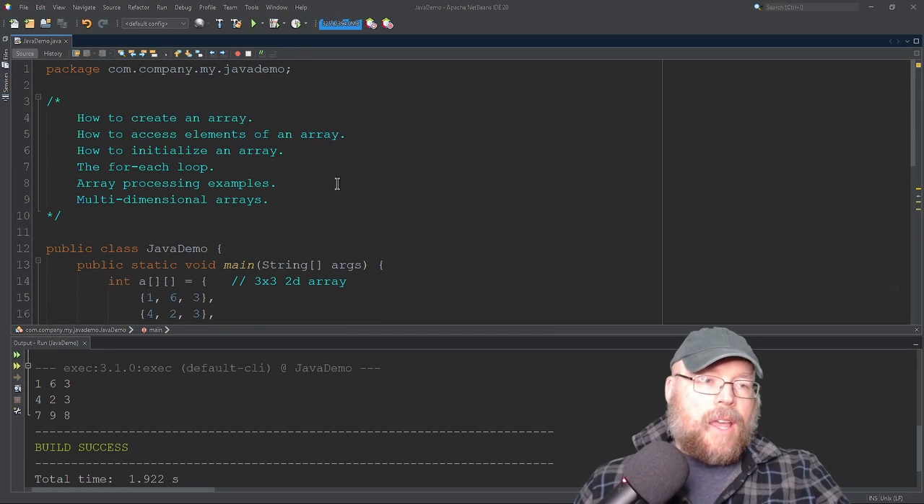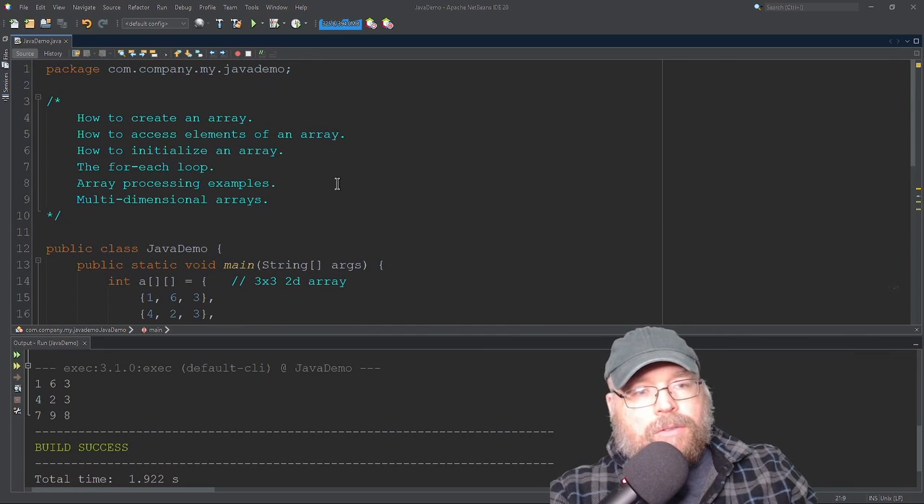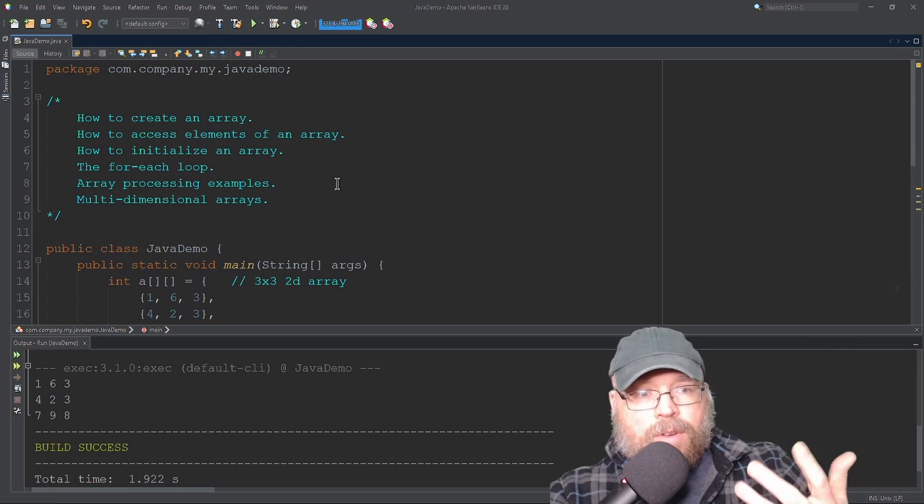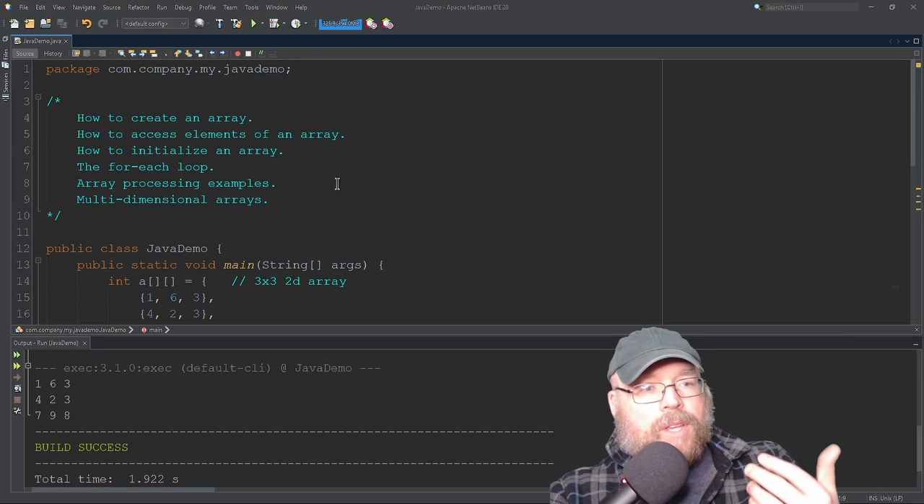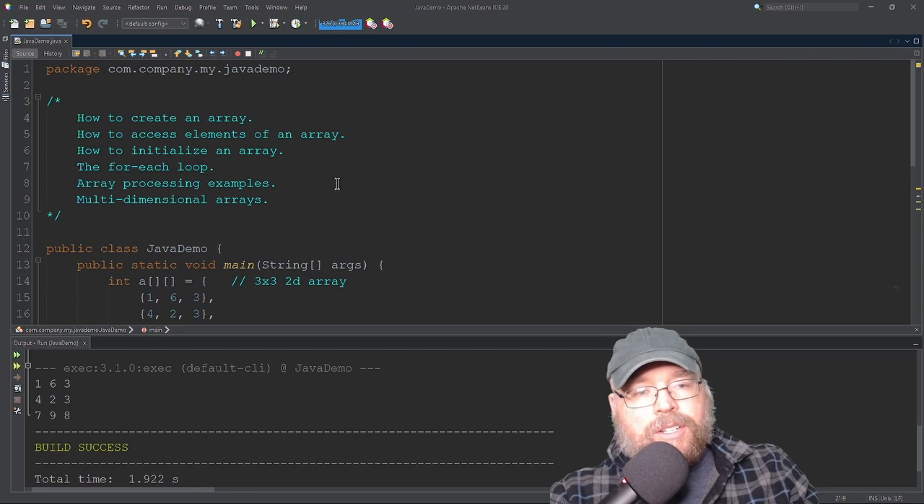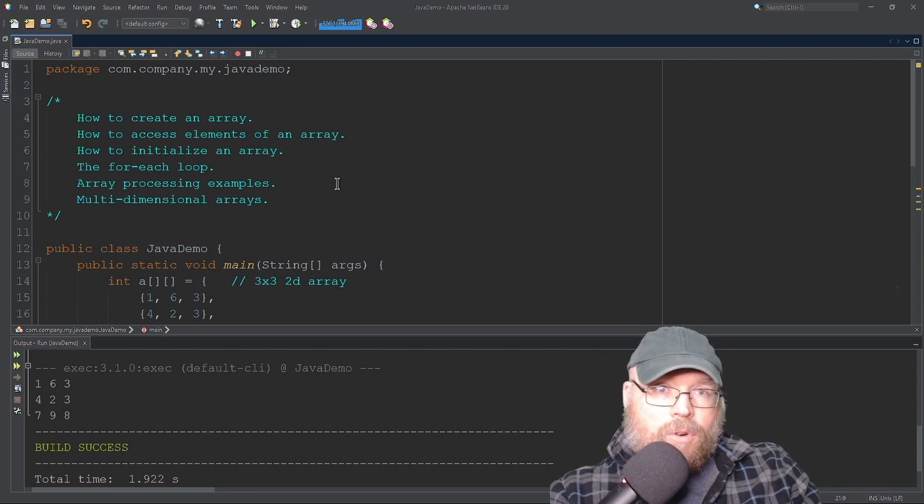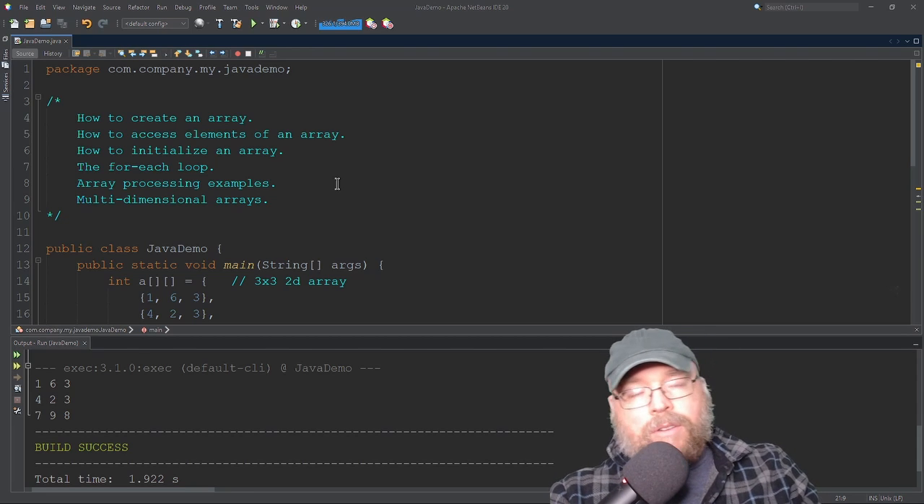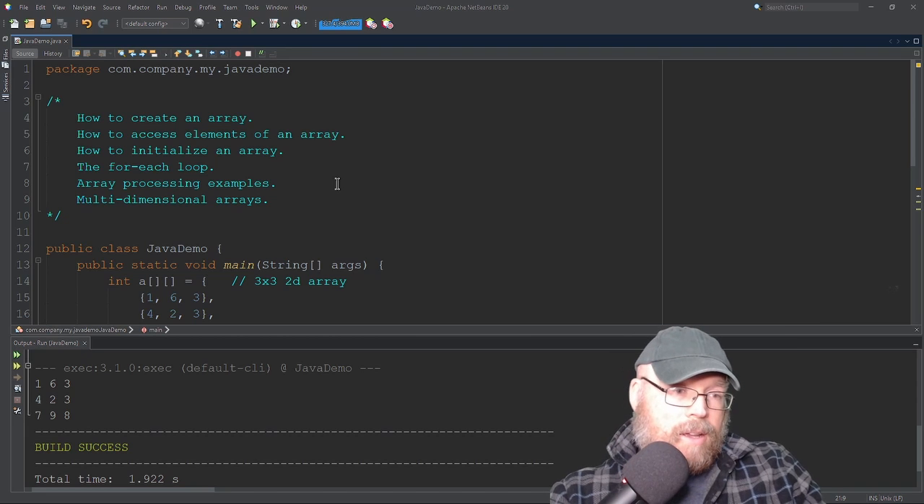There is an introduction to arrays in Java, how you can create a one-dimensional array, how you can access the elements of that array, how you can initialize it using initialization lists, how you can use the for each loop to make sure that you iterate over every single element within the array. I gave you some examples of processing the array, and then we finished up by looking at multidimensional arrays, and specifically two-dimensional arrays, and how you can process them using regular for loops and for each loops.